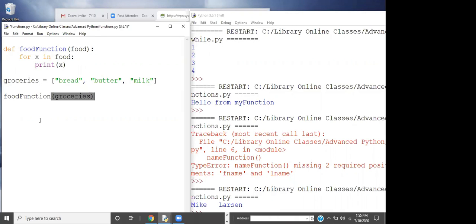So I'm passing the list name groceries. That's my argument, right? And that has 3 items: bread, butter, and milk. So groceries will come up to my function named food function. It will dump the grocery list into a parameter named food. And then inside the function, it will do a for loop, for x in food, so it's going to loop over the list. It will loop 3 times because there are 3 items in my list.